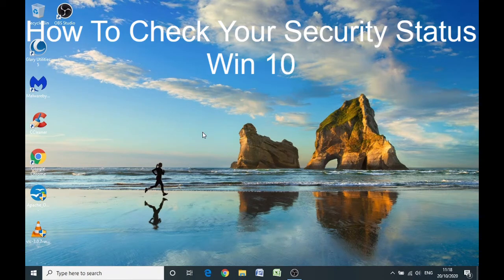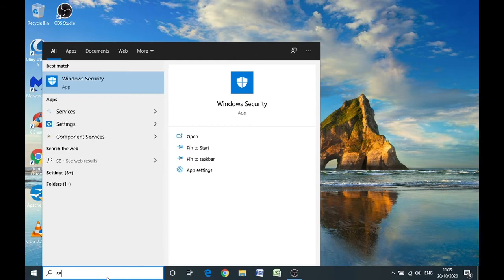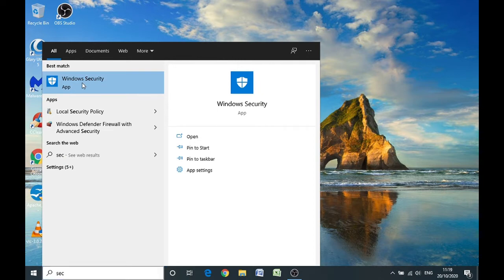To check the security status of your Windows 10 computer, take the pointer down to the search box at the bottom, click into it and type in security. Normally typing the first few letters in will be enough to bring up the Windows Security app in the menu. Put the pointer onto Windows Security and left click once onto it.